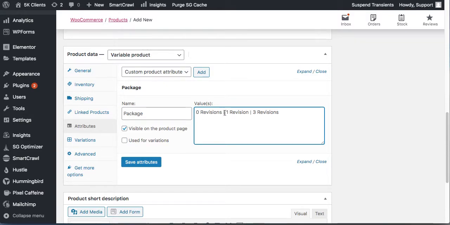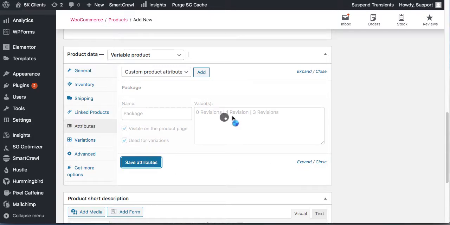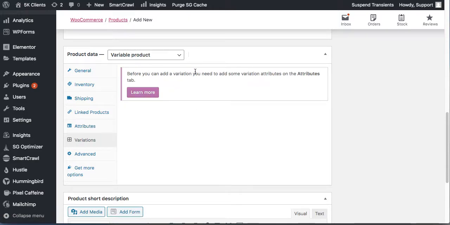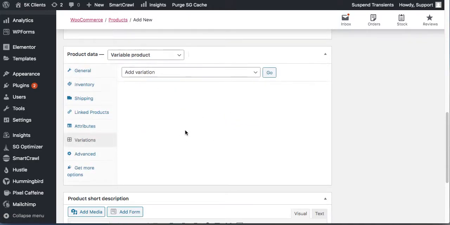Now, to distinguish the packages, you have to put this pipeline symbol so that it knows that these are different packages. So that's the name of the attribute. We have 3 packages. It's going to be visible on the product page, and we're going to use it. This is the most important one, used for variations. Now we save the attribute. There you go, and we go down to variations. And before you can add a variation, okay, there you go. So now we can add a variation. Create variations from all attributes? No, add variation and say go.